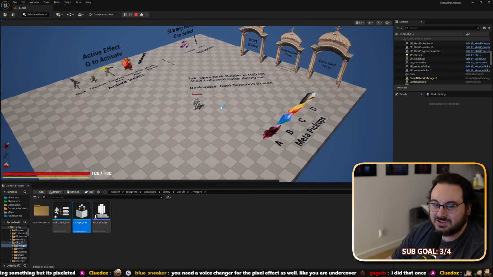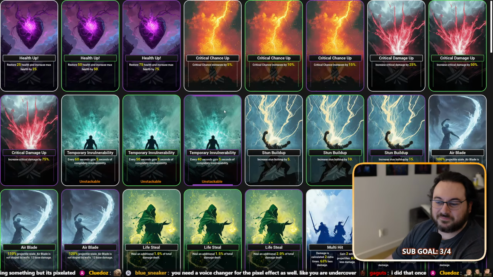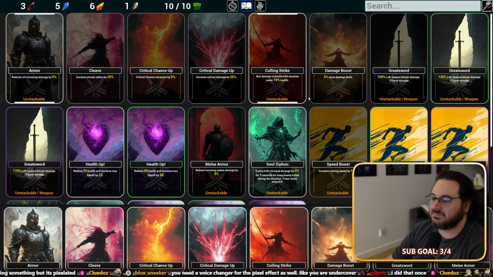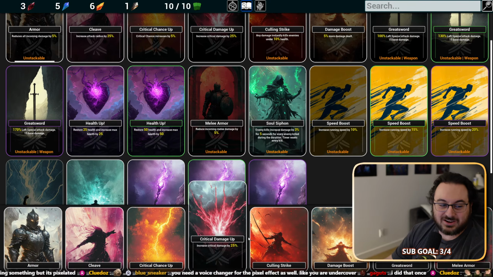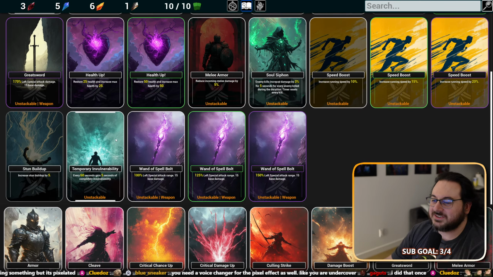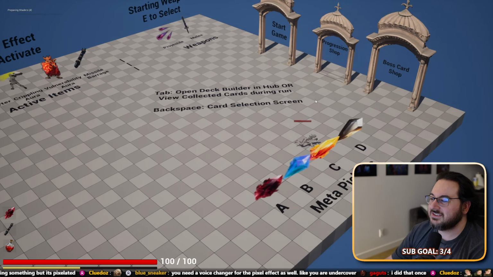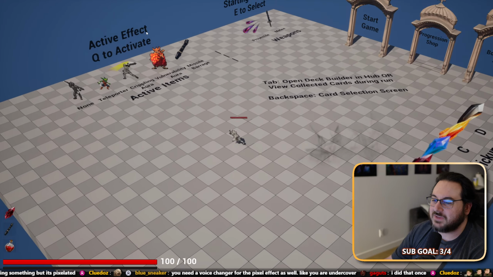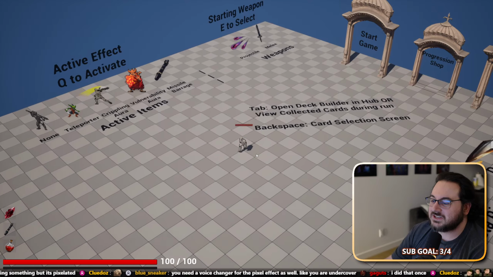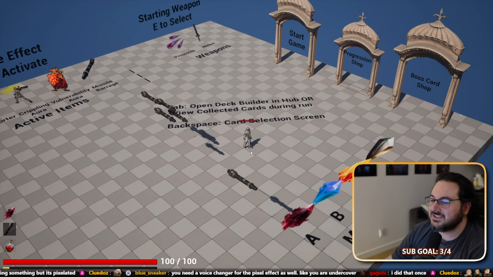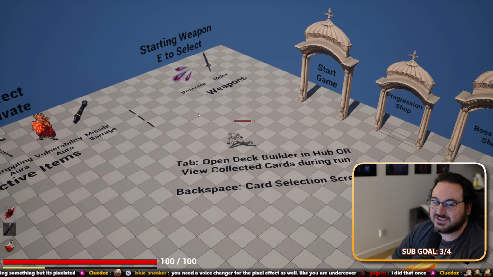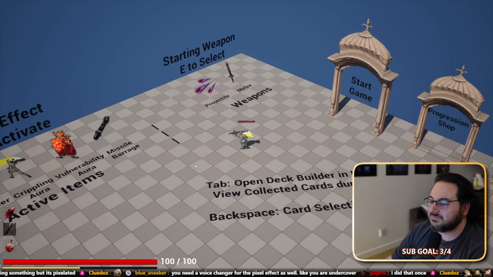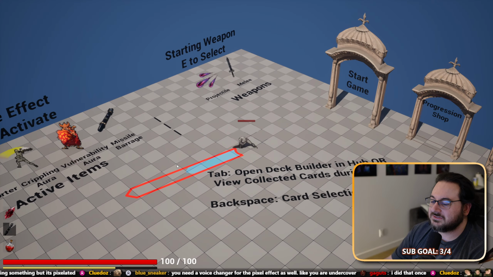So this is an action RPG roguelike deck builder. Here's my deck down here, and I can put cards into it to build the deck. I can have meta progression items, and there are active items that I can have. For example, I have this as an active effect that just shoots enemies because one of the bosses has it. You can have different attacks here.